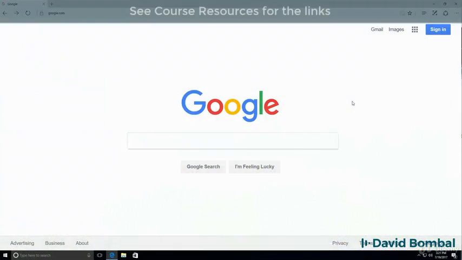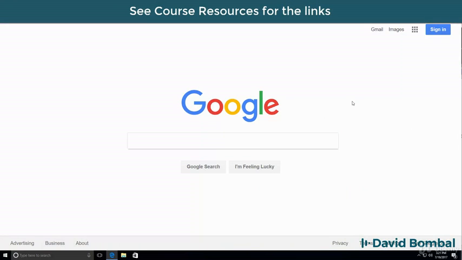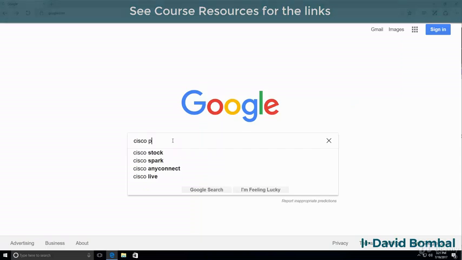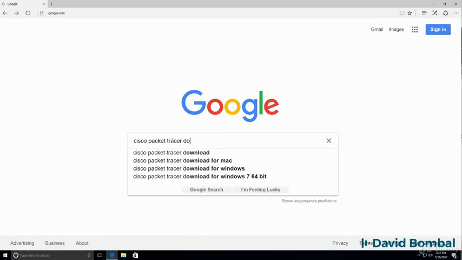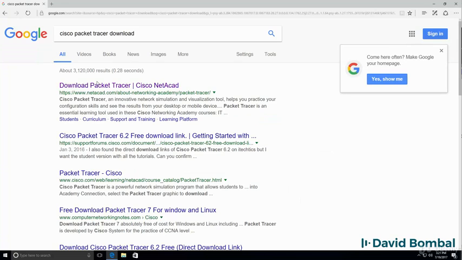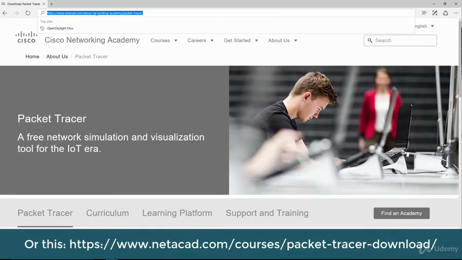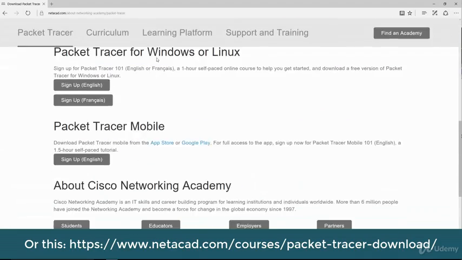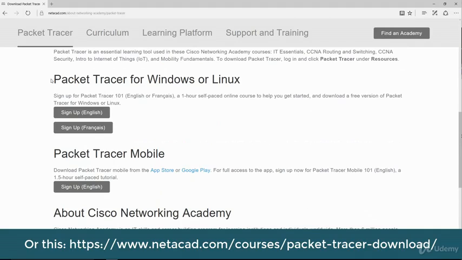The first step in your journey is to download and install Packet Tracer. Now I've added the link below this video, so you can use that, or you can simply search for Cisco Packet Tracer download in Google, and in my example it's the first hit. That takes you to the netacad.com website or Network Academy website / about Networking Academy / Packet Tracer. Scroll down and then sign up to Packet Tracer.